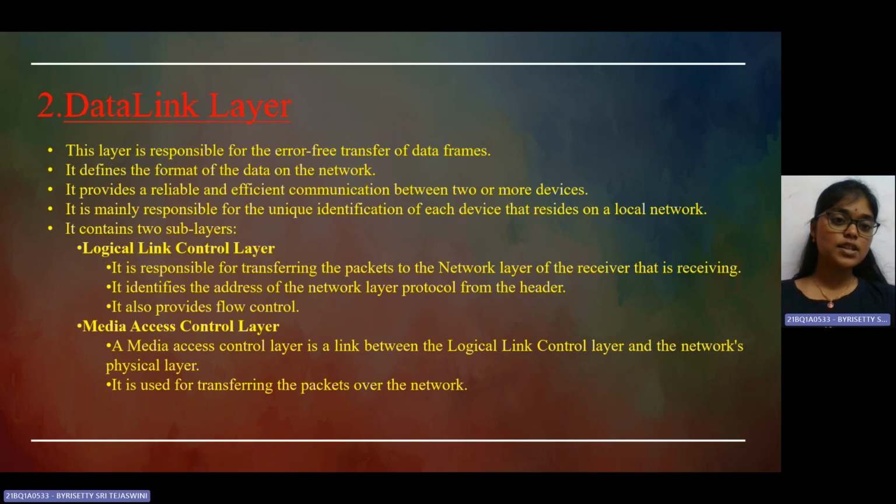Data link layer. This layer is responsible for the error-free transfer of data frames. It clears all the errors of data frames. It defines the format of data on the network. It provides reliable and efficient communication between two or more devices. It is mainly responsible for the unique identification of each device that resides on a local network. The data link layer contains two sublayers: the logical link control layer and the media access control layer.